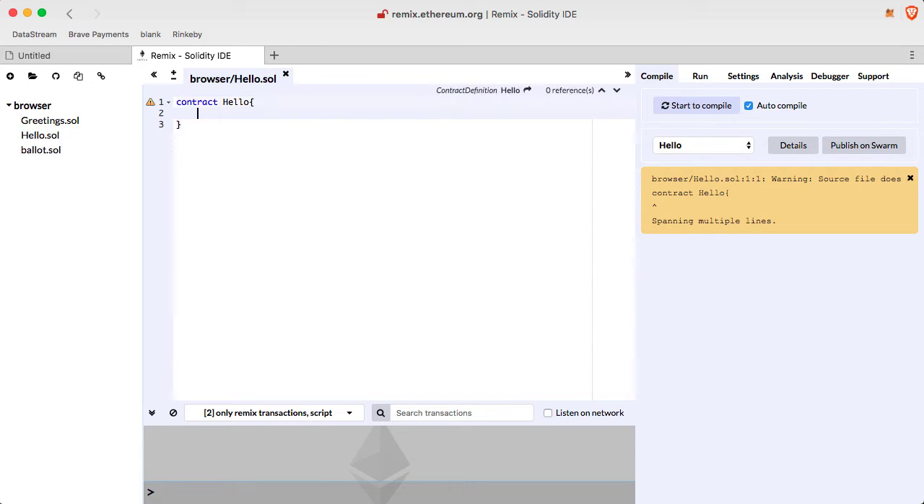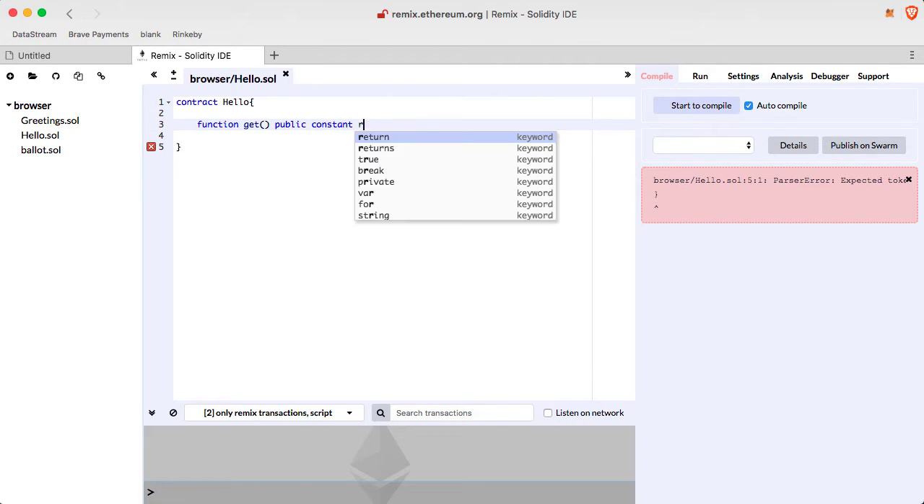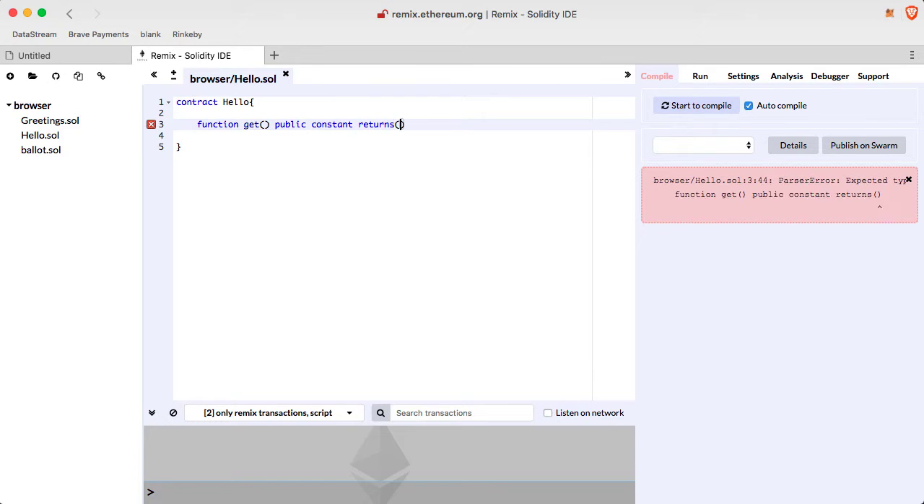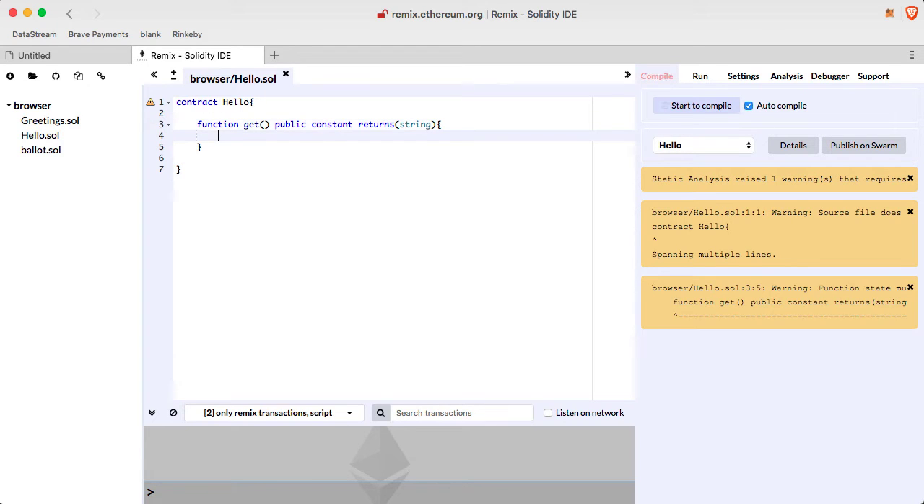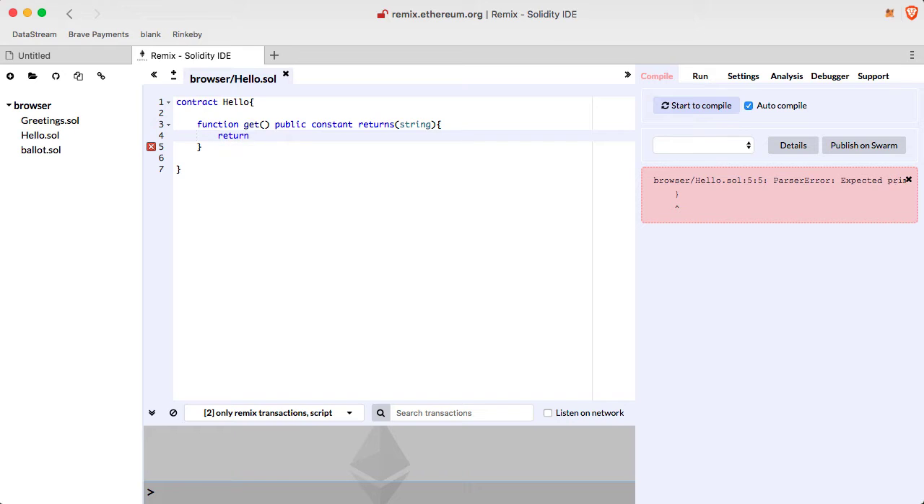I will then write the function. We will only have one function. It is, after all, a Hello World contract. And so I will start to do that. Function get. And what I am returning will be public constant. I'm simply going to return a constant string. And the type of that is string. So I'm going to now write the body of the function, which will simply be return and the string hello world.